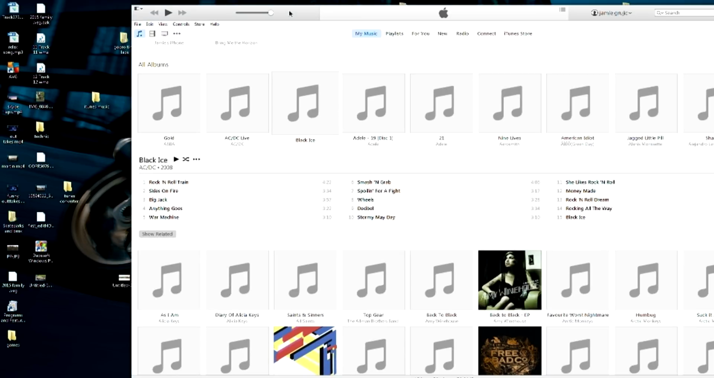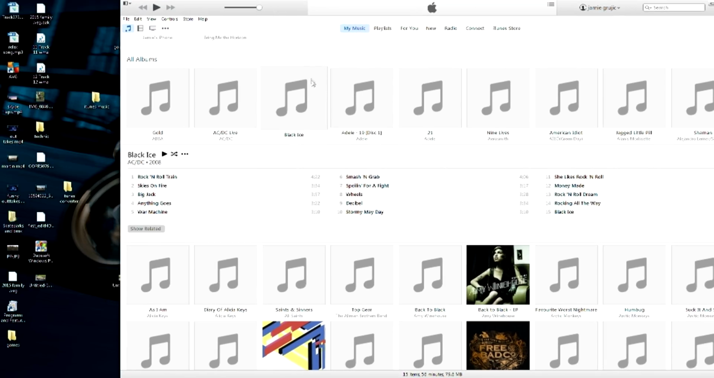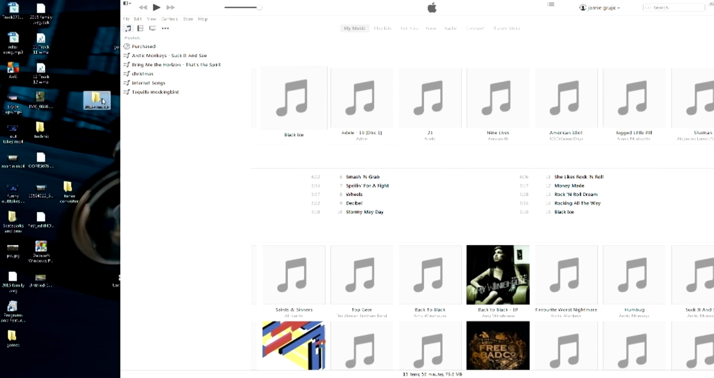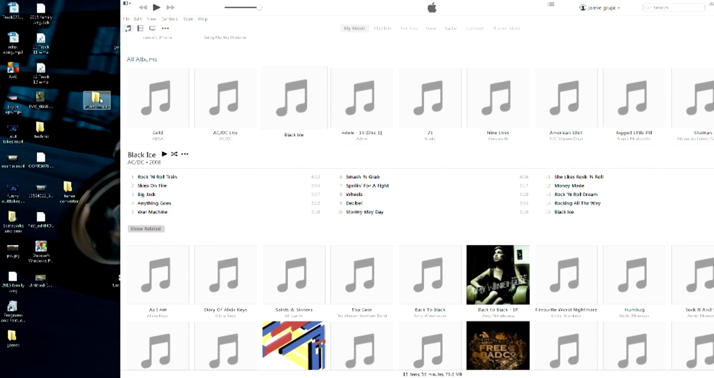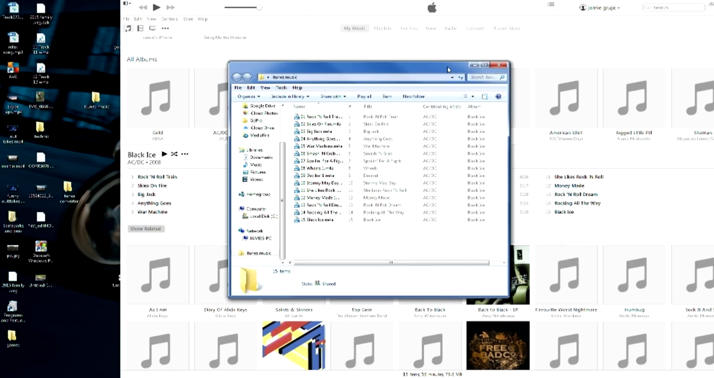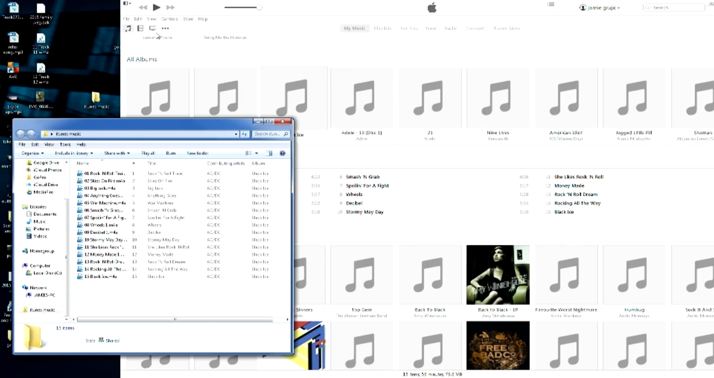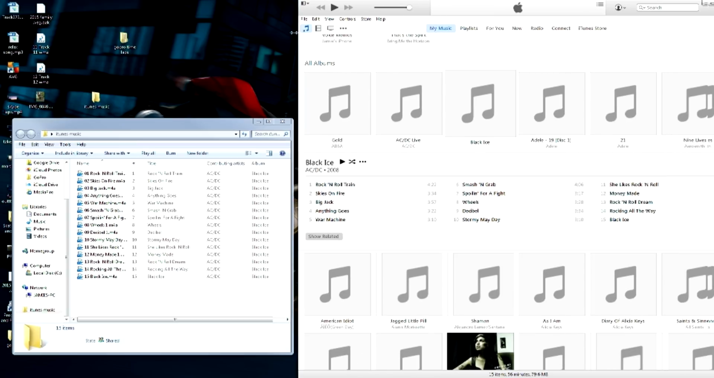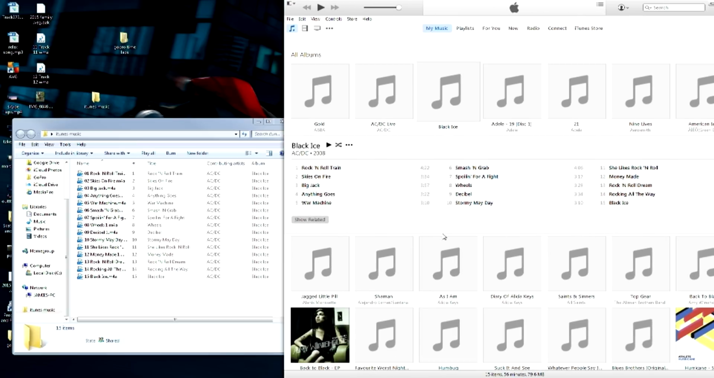Let me move the iTunes window a bit. You just want to drag and then drop straight into the folder. When you open the folder, it should just pop up straight away. So if I keep this here, let's try and do this so you can see what's going on.